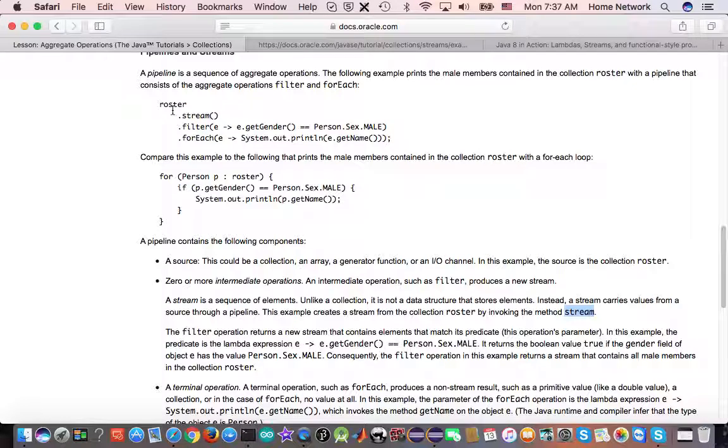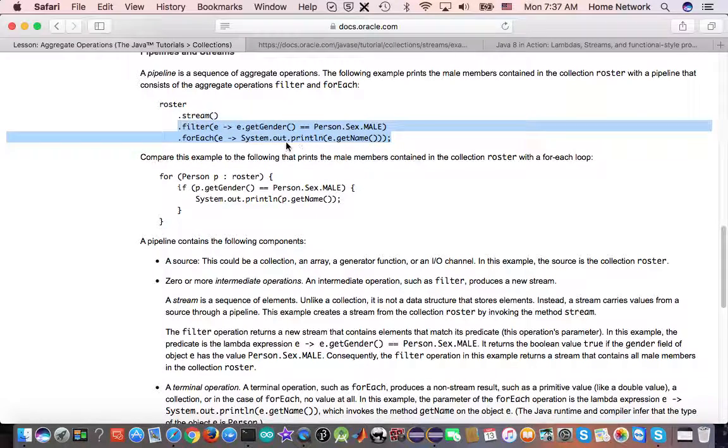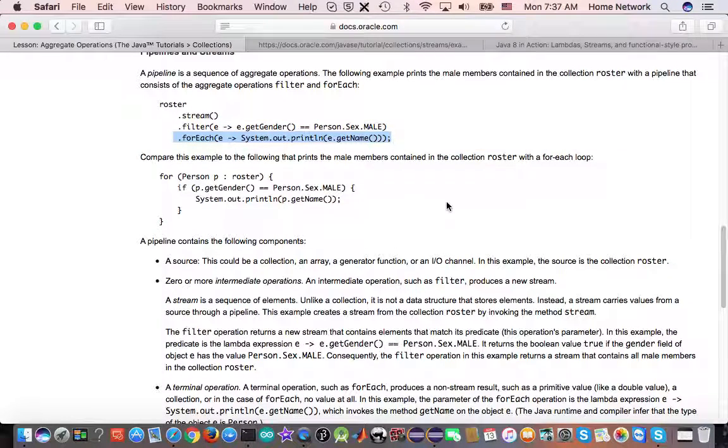Okay. Your water tank stores water, but your faucet doesn't. The stream is like a faucet. It doesn't store your data. It's just an outlet from your data source to the pipes and terminals.